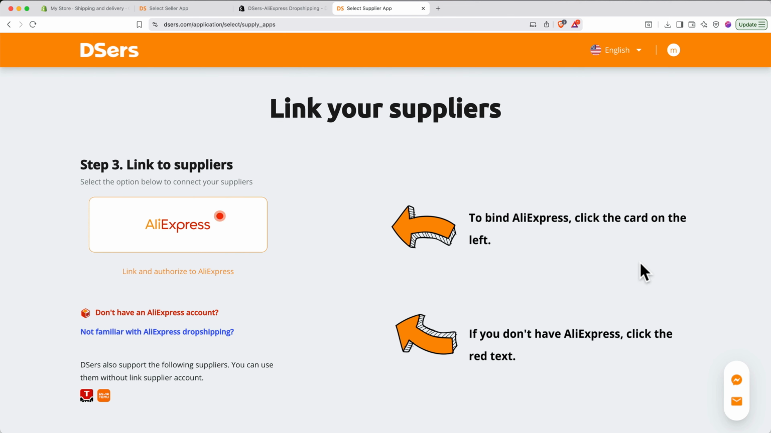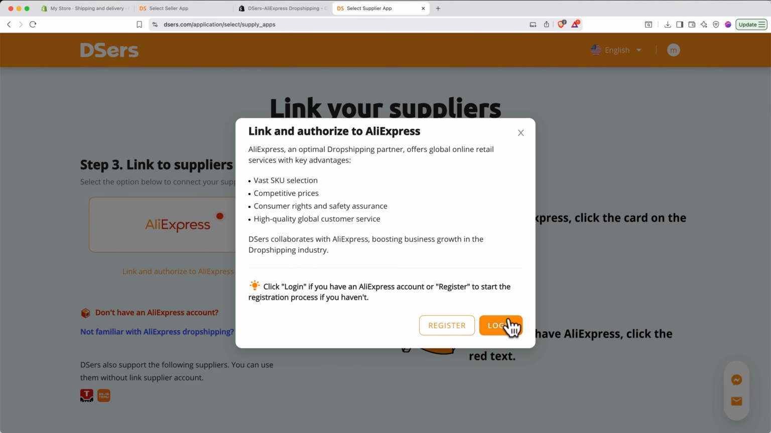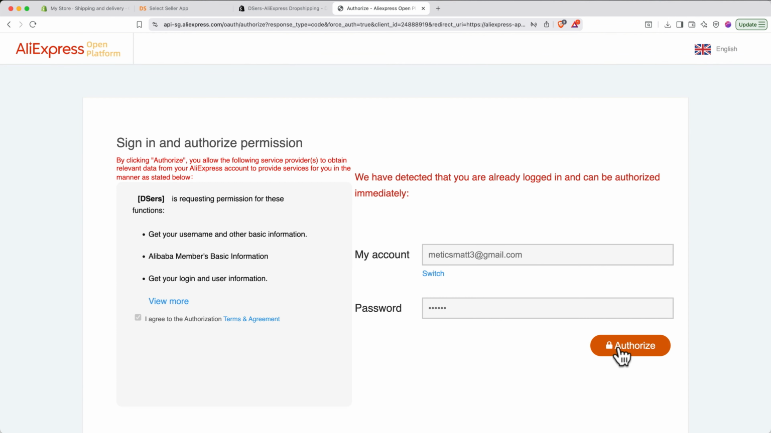Next, you'll need to link your supplier, which in our case is AliExpress. Click the AliExpress button if you already have an AliExpress account, or if you don't have an AliExpress account yet, click the Don't Have an AliExpress account link. Once you're all signed up for AliExpress, go ahead and click the AliExpress button, and then click Login. Next, click the Authorize button.